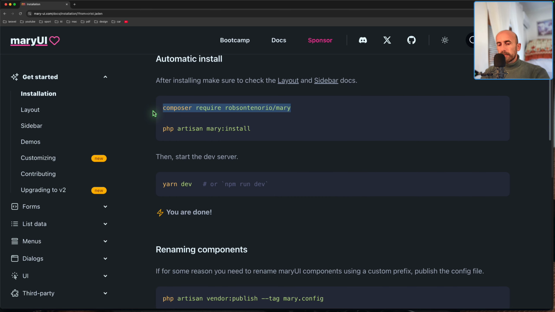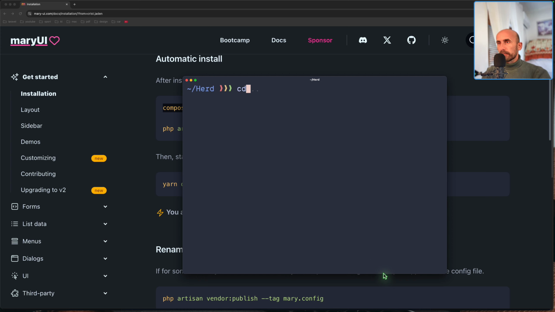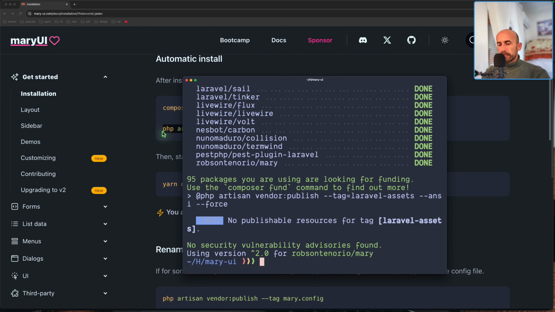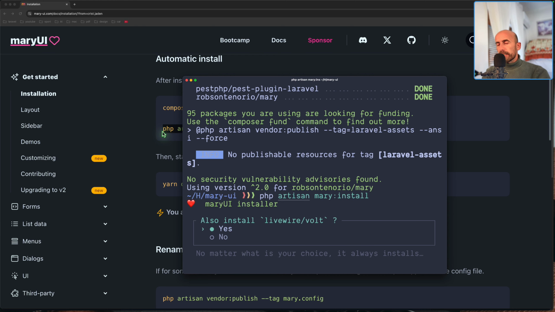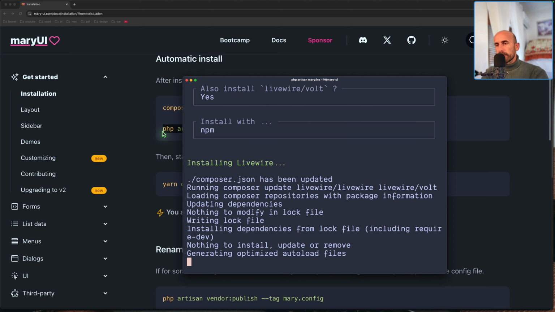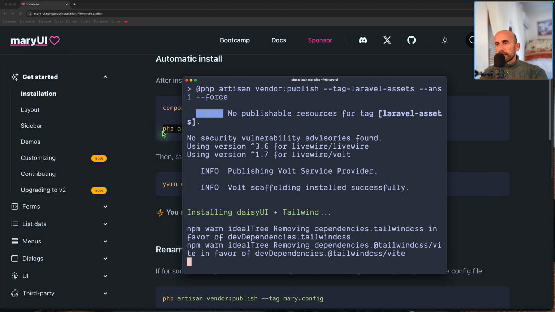Require the package first. We need to navigate into the MaryUI folder and then require the package. Then we need to run artisan mary:install. Okay, and yeah, also install Livewire Volt. We have that, so just let's say yes and install with npm. Okay, I'm using npm here, and installing DaisyUI plus Tailwind.